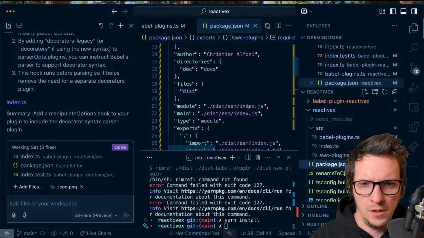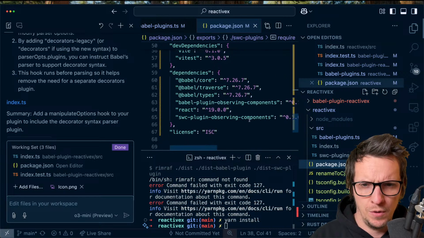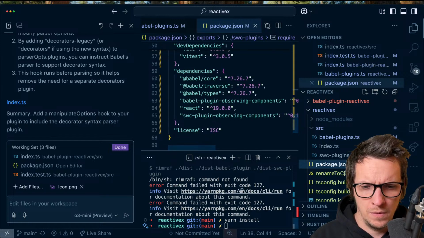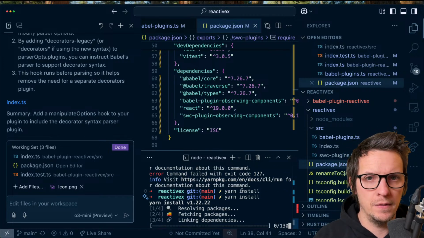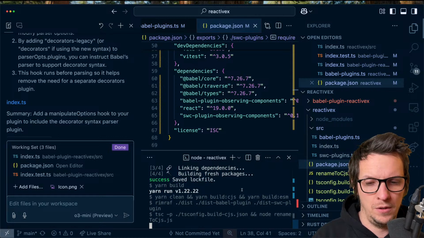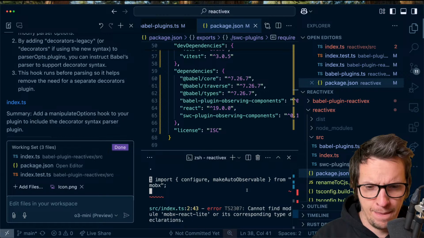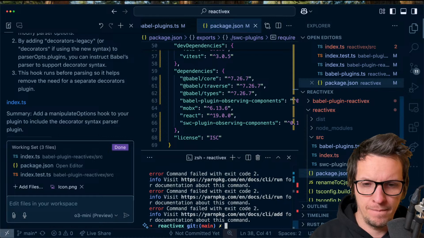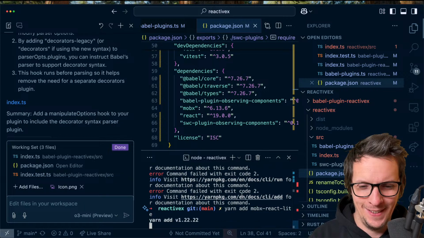Oh yeah, now we changed dependencies, bubble core. Yeah, I think we can just yarn install. Might have to link it again. Let's make sure we do that. Oh yeah, yarn add mobx. Oh yeah, yarn add mobx react light.